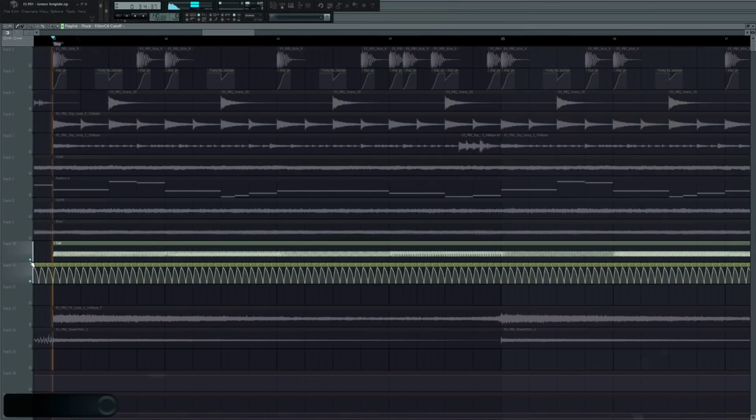Coming back to our chord stacks, there's really not much you can do with the Deep Boy, other than adding some sidechain and making sure that the low frequencies don't clash with your drums.